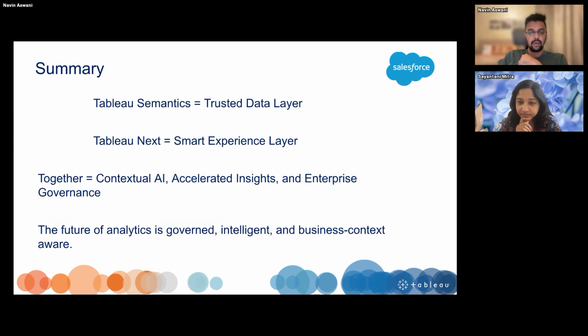With that, the summary of our presentation. Tableau Semantics is basically a trusted data layer in which you can define your definitions of all the attributes that you have. Tableau Next is something that we can see on that trusted data layer. So that is a smart experience layer that you can see in the visualization. Together it provides contextual AI, it accelerates the insights, and it is governed at the enterprise level. As we started the presentation, there is a need, and now there is a future of analytics that is governed, intelligent, as well as having business context awareness.